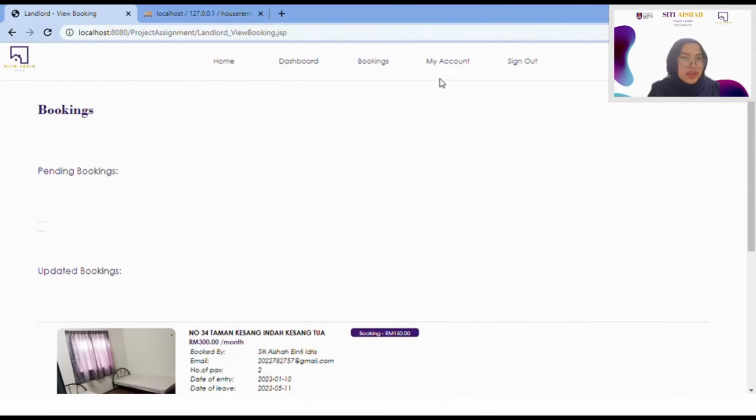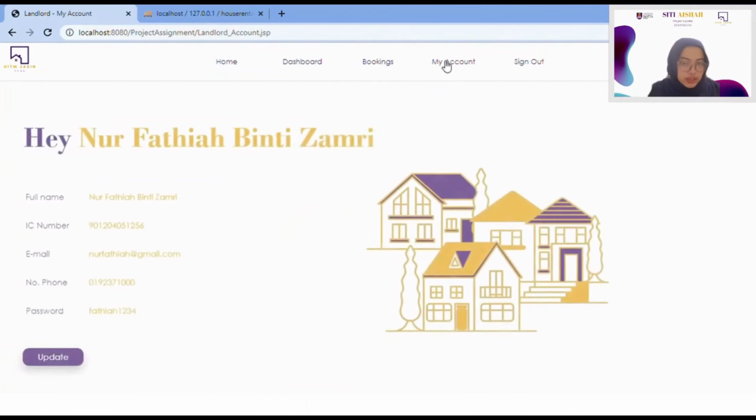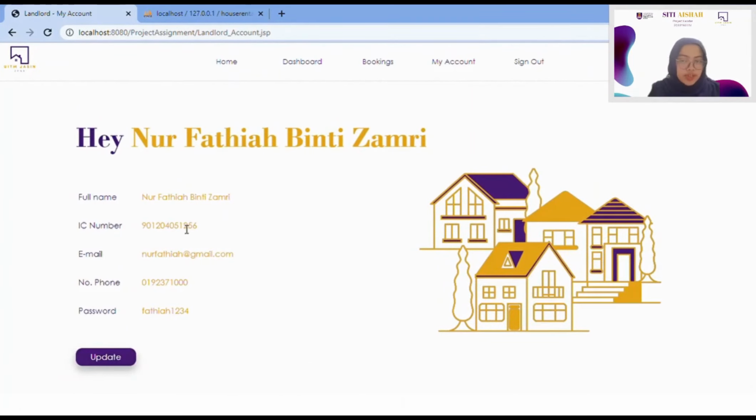In My Account, the landlord can see their details. So here it will display their name, full name, we can see the IC number, email, phone number, and also password. The landlord can also update their details.